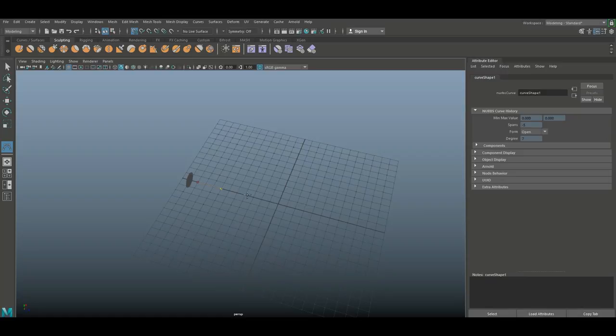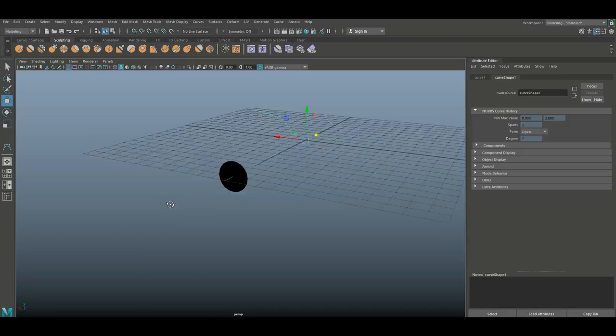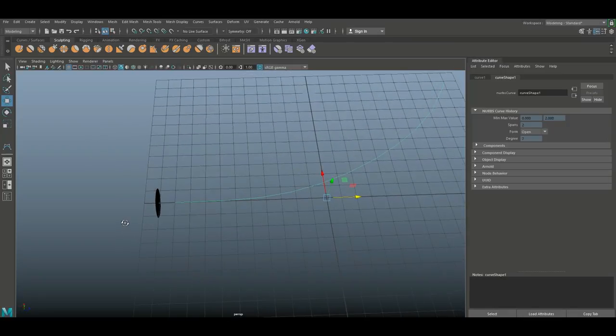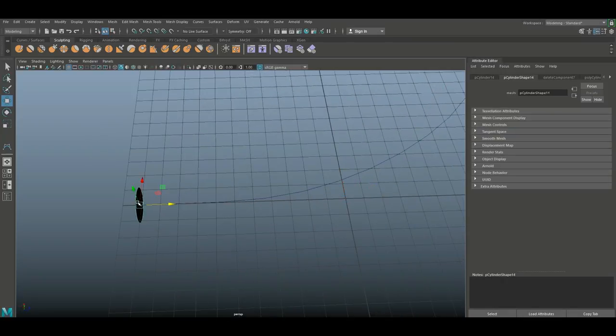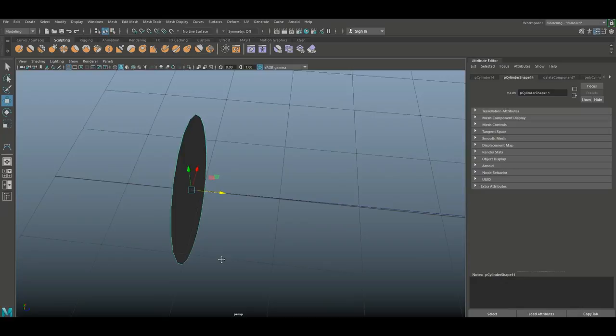And initially we're just gonna move forward, and then I'm just gonna kind of bend off in this direction, okay? And hit enter. And as we chose the CV curve tool, we get a nice smooth path, all right, cool. Okay, I'm gonna take this guy, I'm gonna move it a little bit closer to my curve right here.